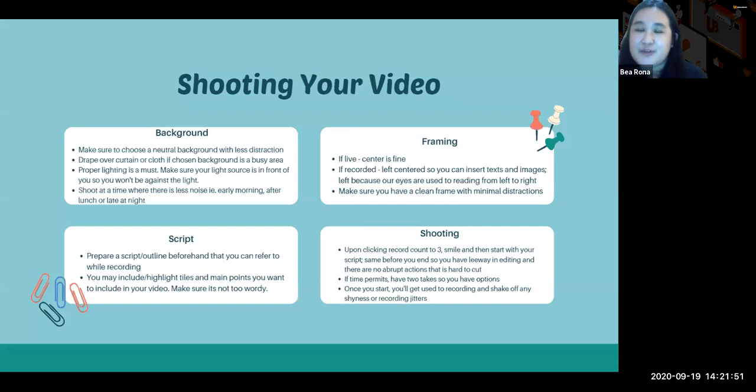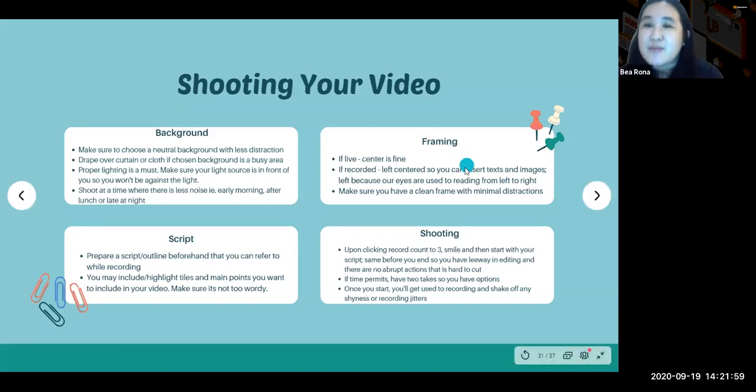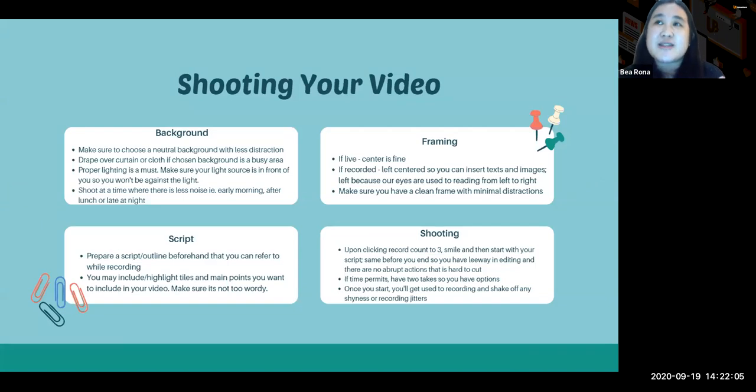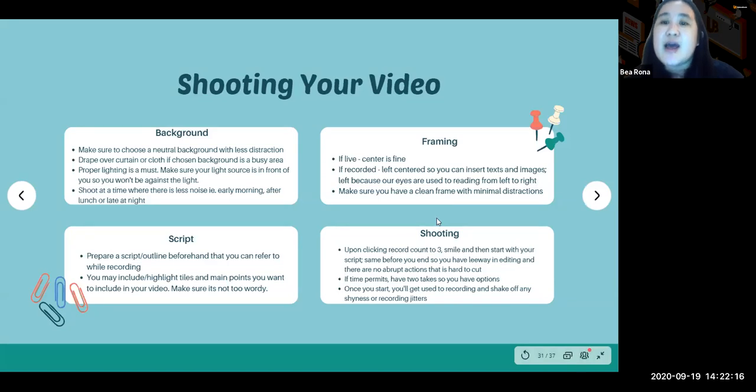So yan, left side yan. I-angle nyo lang po yung camera or yung laptop nyo, i-adjust nyo lang po para nasa left side kayo. Why left side? Because, diba pag nagbabasa po tayo, nagsa-start tayo sa left pa right. So in terms of shift ng mata, masanay na tayo tsaka yung mga estudyante na magbasa from left to right. So hindi sila mahihirapan mag-shift pag nanonood sila ng videos nyo if may mga text kayong ilalagay.